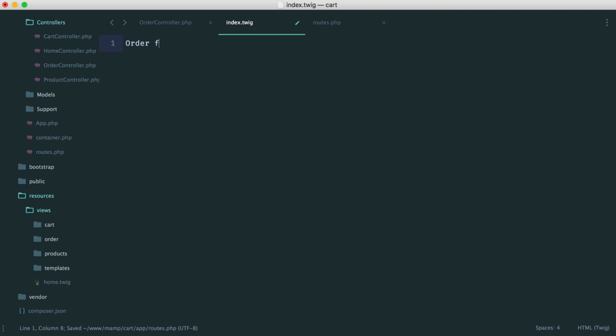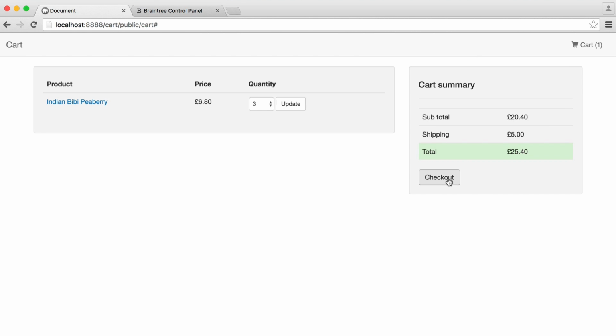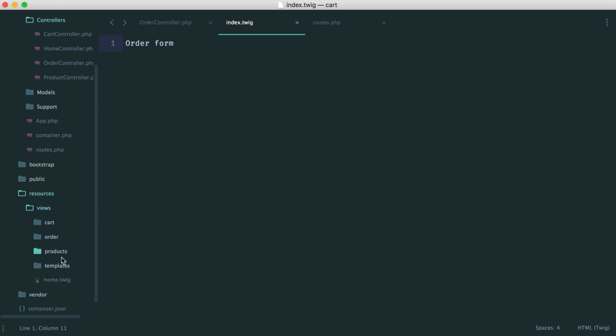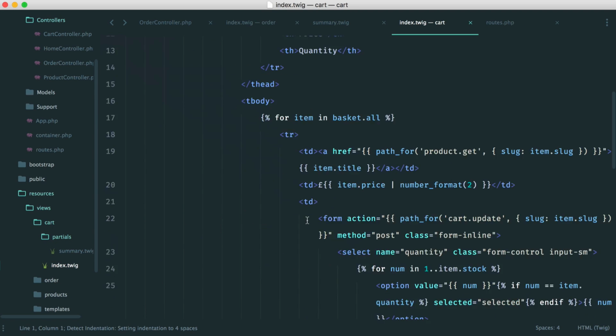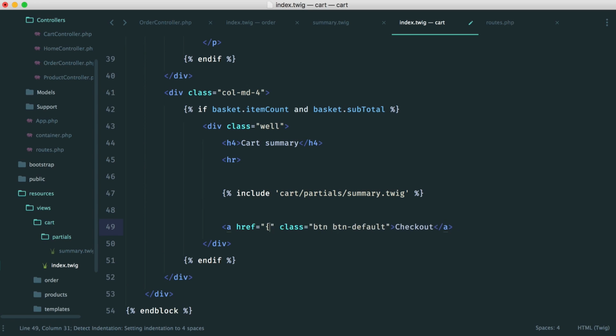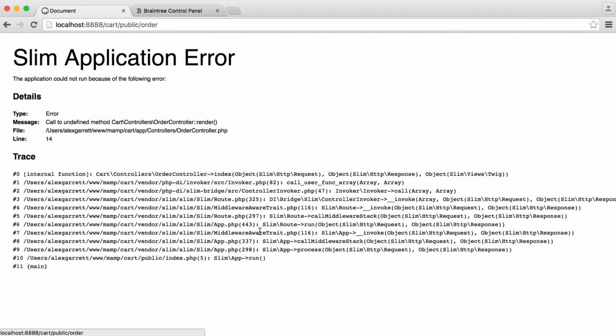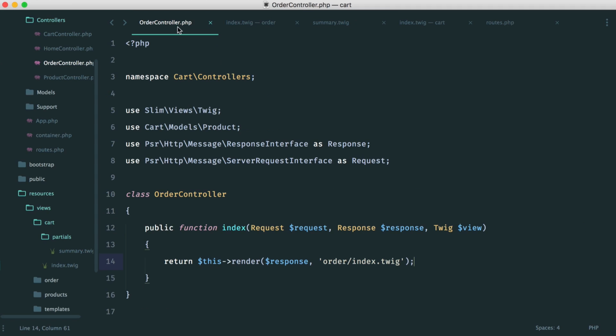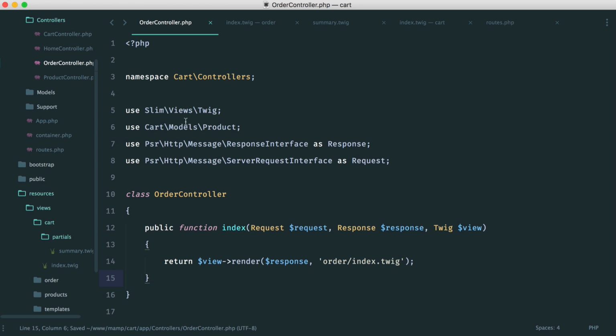So now why don't we just hook this up? So let's just say order form here, and we'll hook this up to the button that we have just over here. So remember, that is over in our cart summary, is it? No, it's over in here, just here. So let's add our path for order.index, and this should all be hooked up now. So let's refresh, click on this, and it looks like, okay, so that's fine. We made a little mistake over here. It should be view render, and there we go. So we've got our order form all set up within our controller.